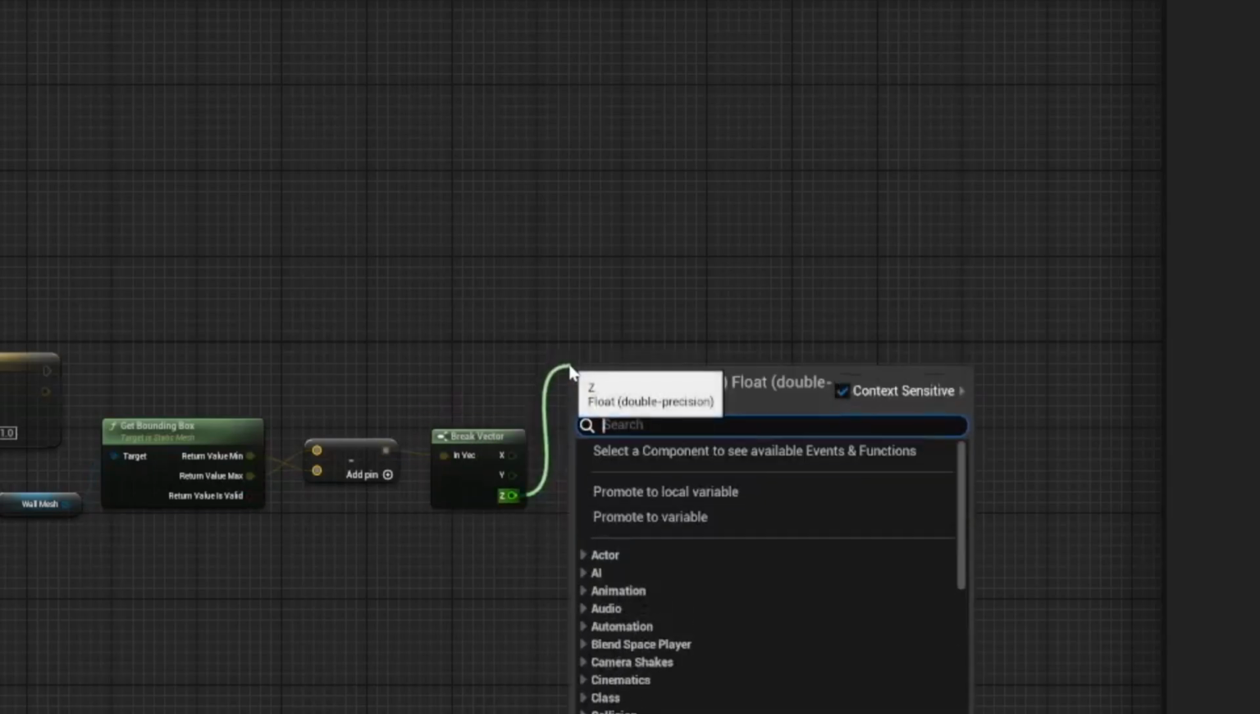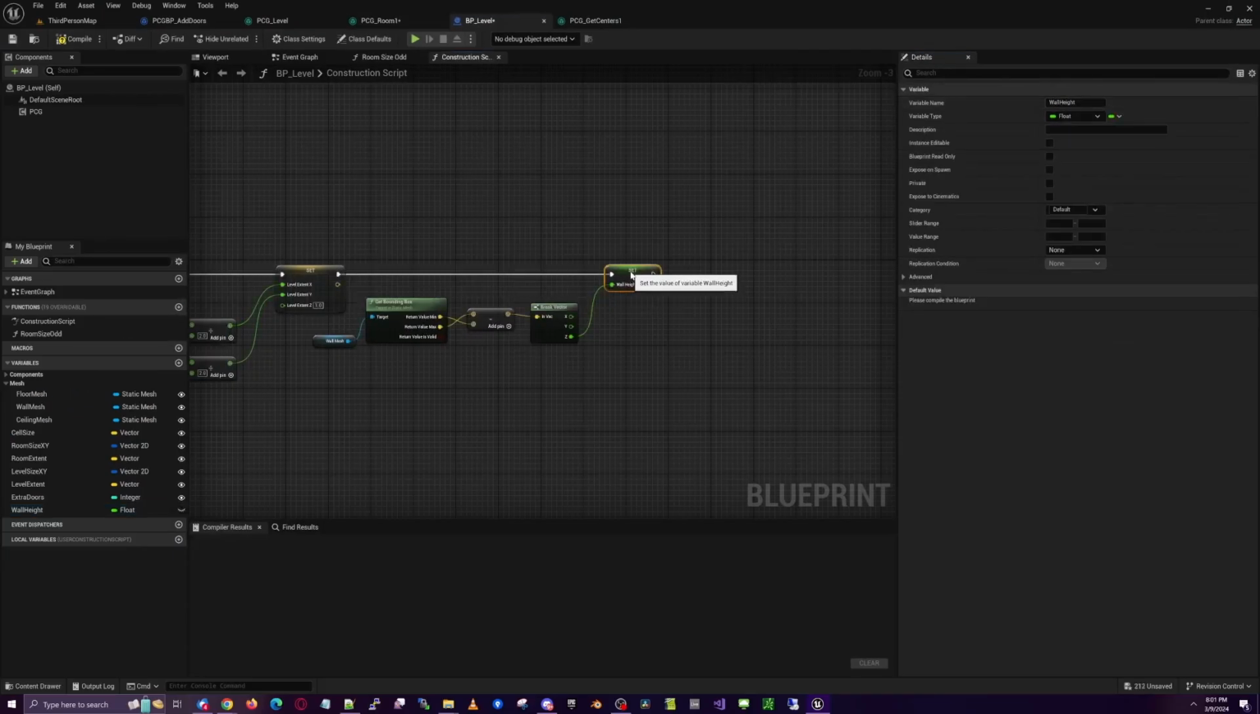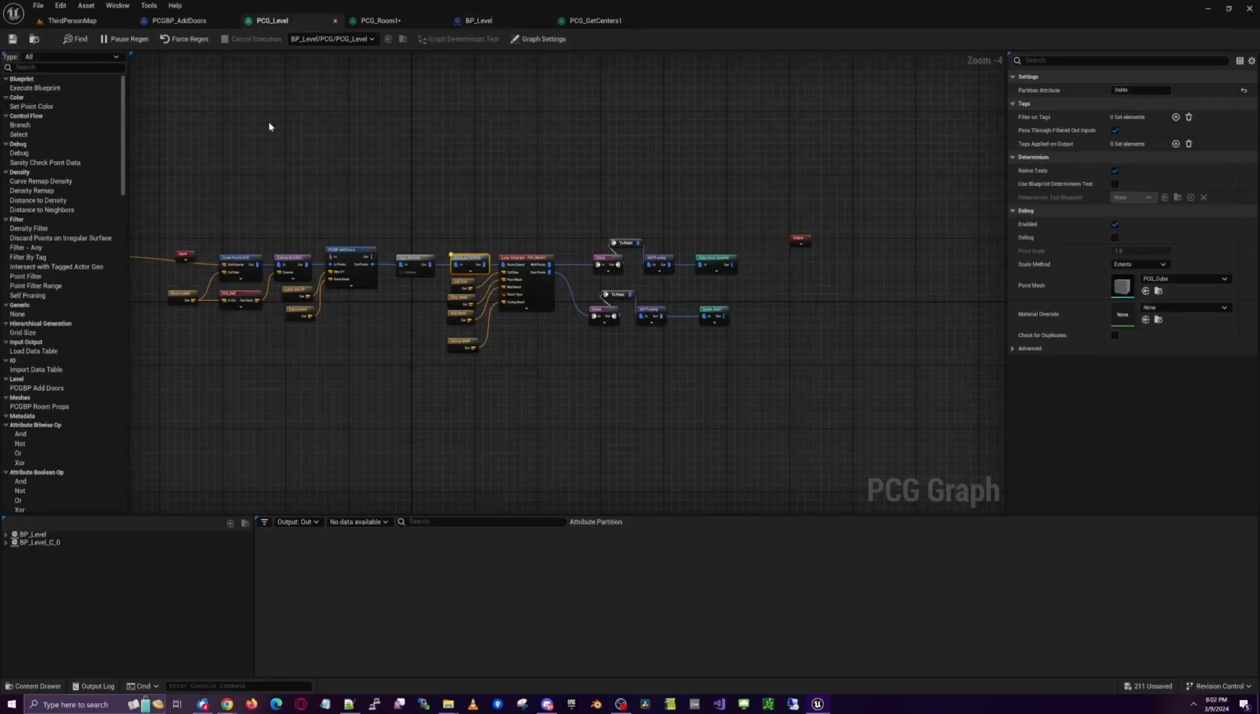Promote z to a variable. We'll call that wall height. Make that visible, file and save. Then in our PCG level, we'll need to get actor property.